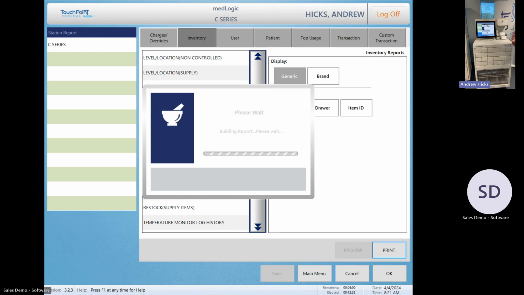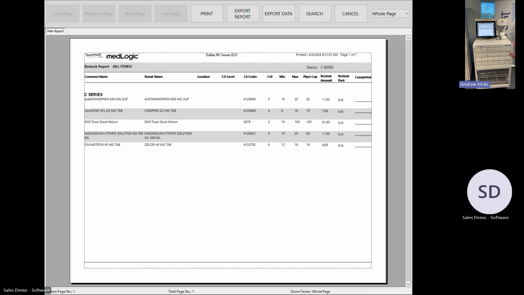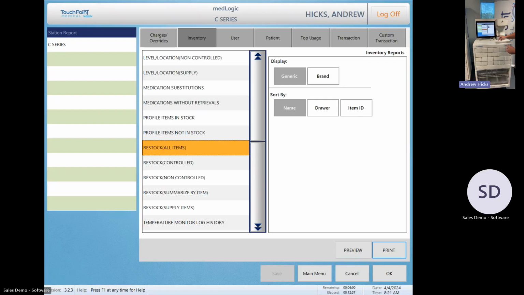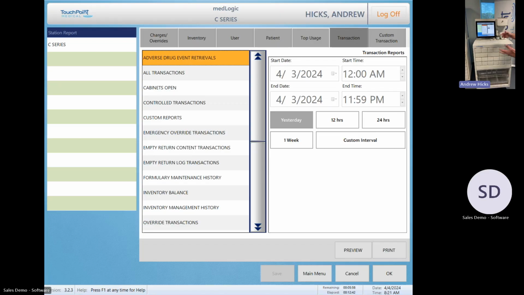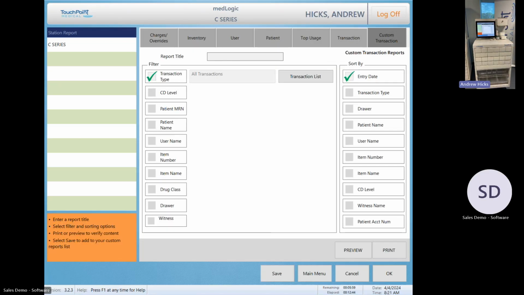That's the most common. I'll just preview that quickly so you can see it. But this is what you would run typically from the pharmacy to see what needs to be restocked in the machine. There are user reports, top usage, transaction reports, which is really nice, and then custom. So you can come in here and choose whatever fields you want in a custom report. You can name that and save it. So again, all this data is available for you. Everything that's happened with the machine, it's recording. That information is also exportable too. Into Excel, we can email it to you, various other methods you can pull that data from if you want further manipulation of it.